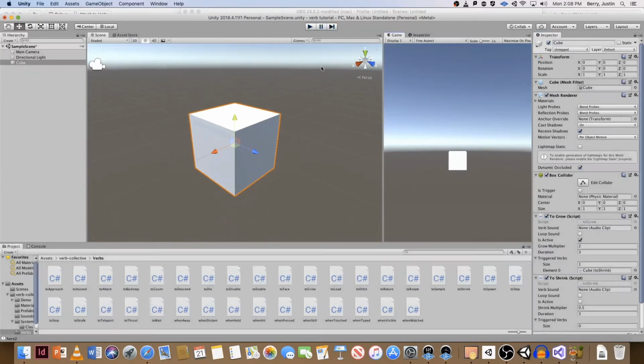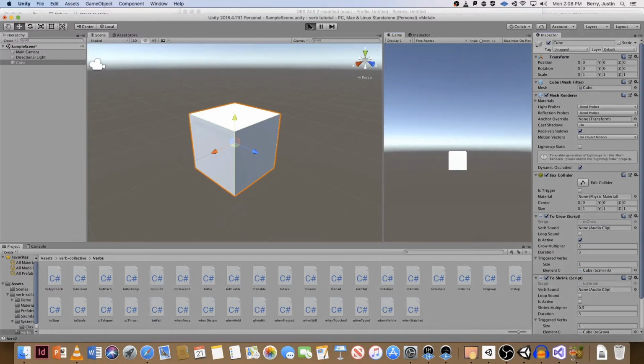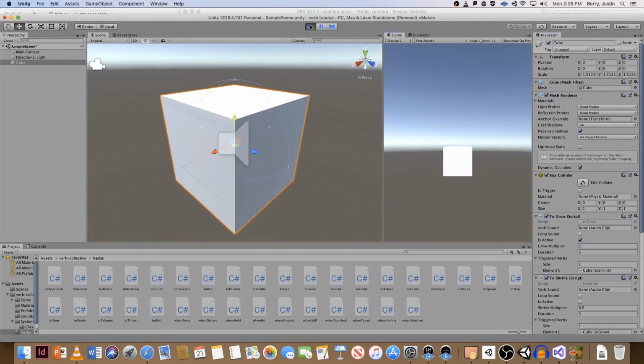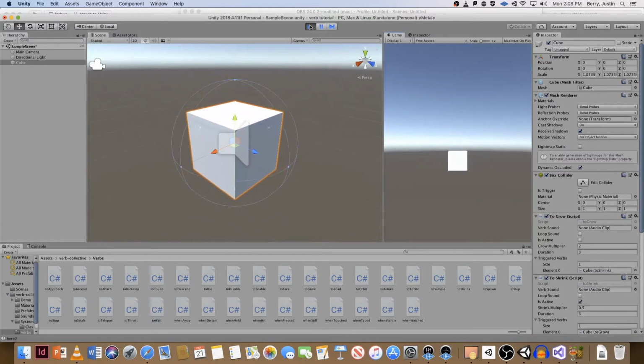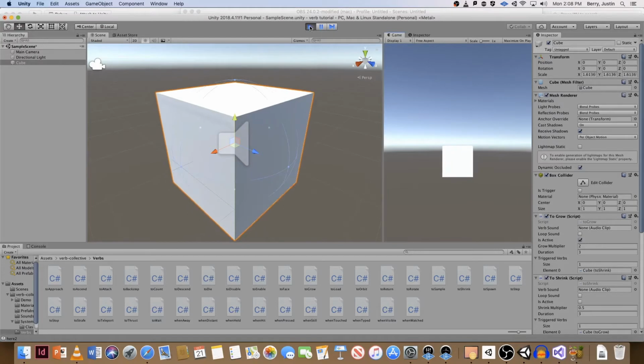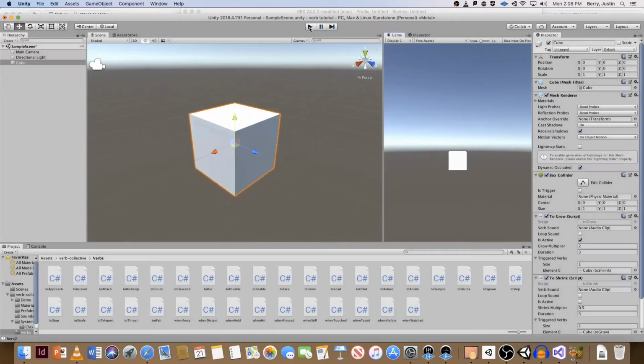And then when it's done growing, we'll see that it shrinks back down to size and, of course, stops. If I want to create a recursive set of interactions, I can go into to shrink and just have it trigger to grow. And so now we should see it oscillate in size back and forth. It's going to go to double, it's going to shrink, and when it's done, it's going to go right back up, and so forth.